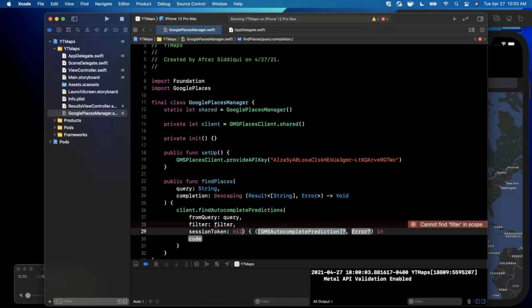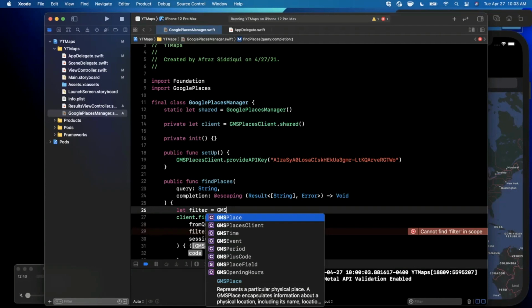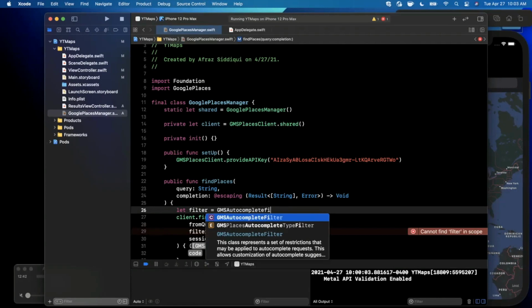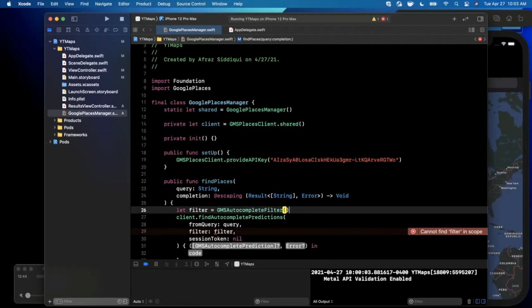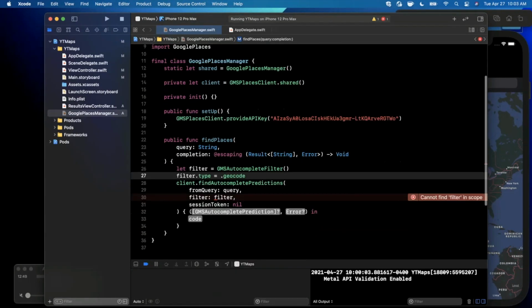So let's talk about this filter thing. We want to filter on the basis of a geocode. So we're going to say let filter be a GMSAutocompleteFilter, just like that. And now we can say filter.type is going to be geocode.